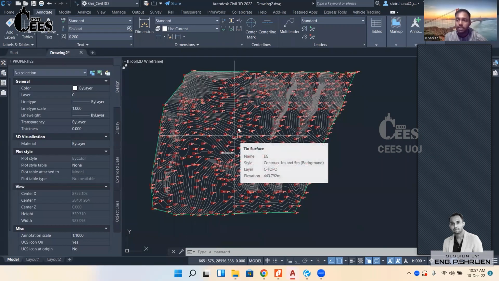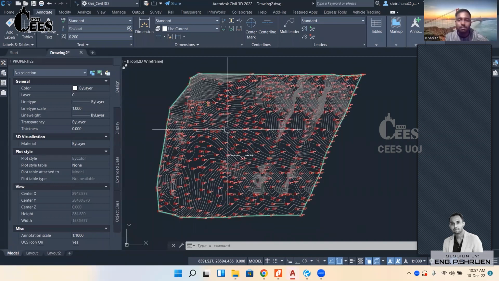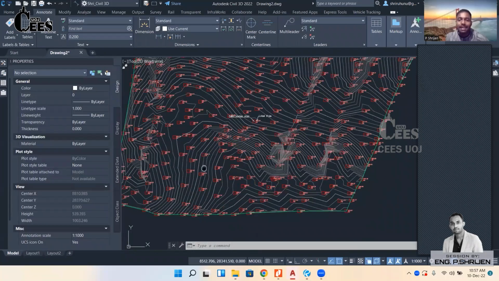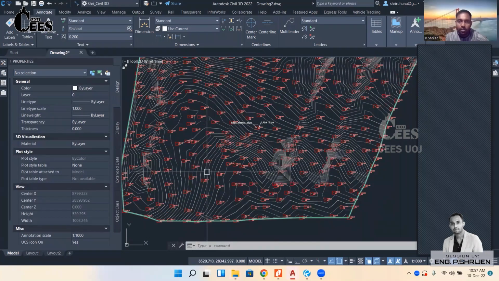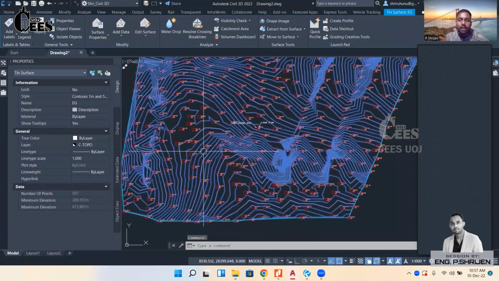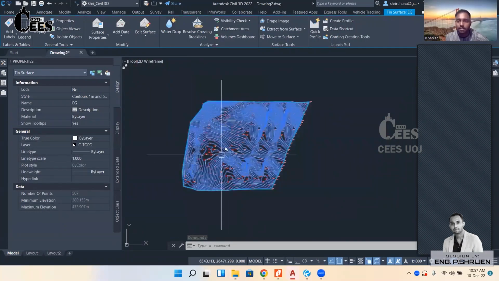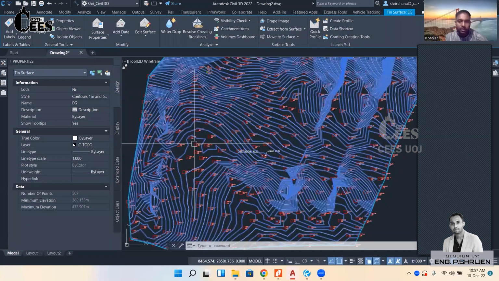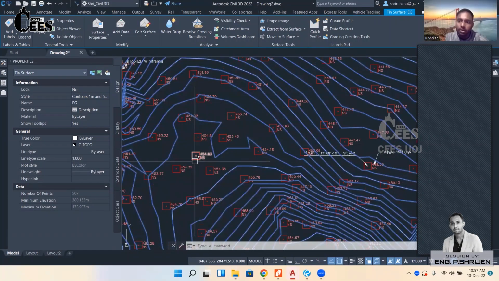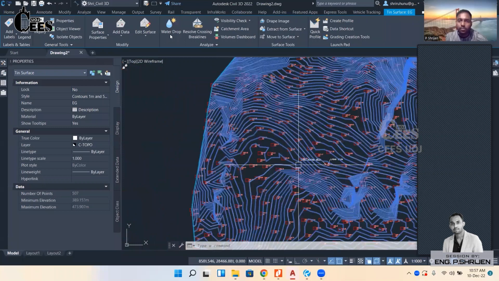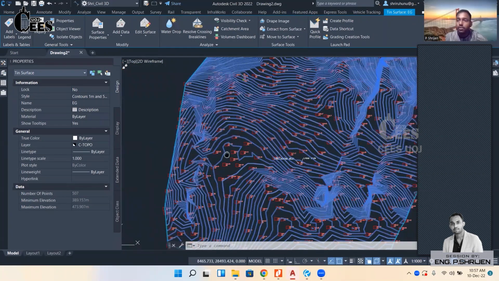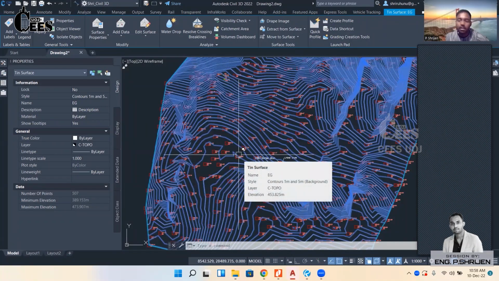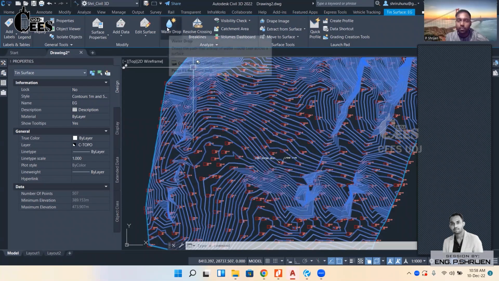There are various other ways to create a surface. This is the simplest method to create the surface. And we can do some analysis for this surface. One of the common analyses for this surface is water drop analysis. Water drop analysis means if a drop of water is placed here, where will that water fall? This is very useful to create the drainage design and stormwater design.